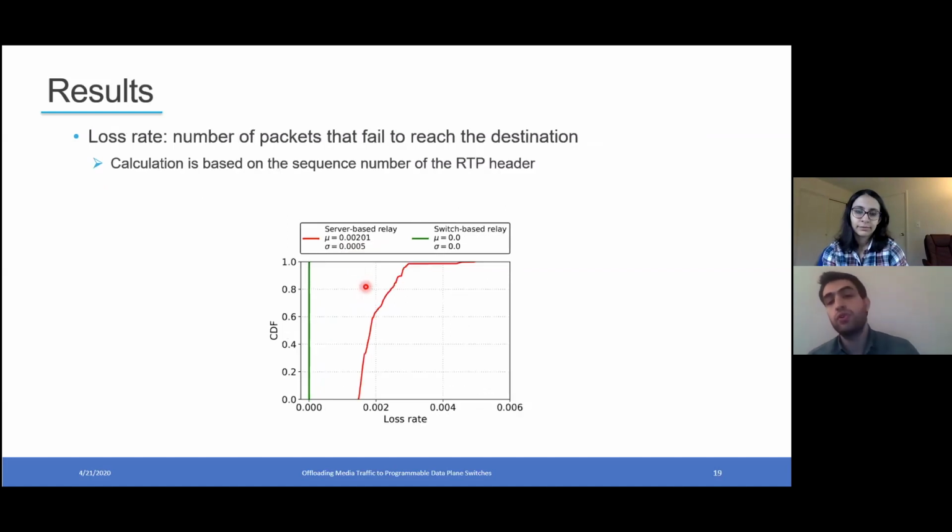The packet loss was also calculated, and this is the number of packets that failed to reach the destination. For this calculation, we relied on the sequence number in the RTP header. And for these stats, with the server-based relay, we witnessed very few loss rates, whereas in the switch-based relay, there was no packet loss at all.